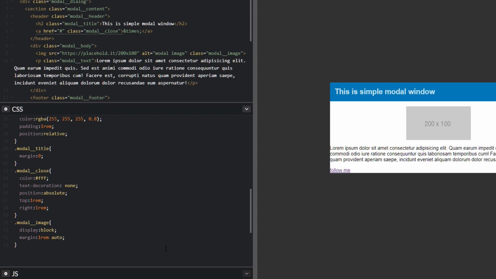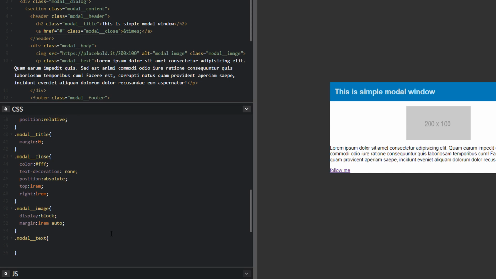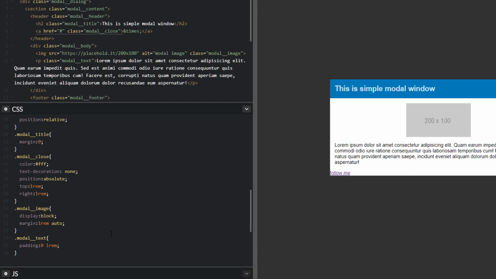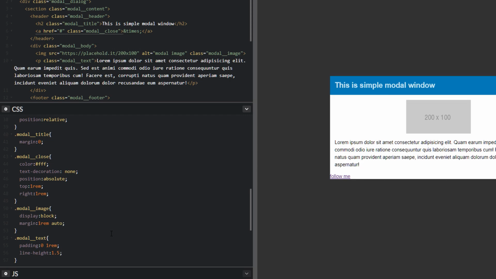Alright, so now let's go ahead and write styles for this textual content right here. So I want to write modal__text and set its padding of maybe 0 from all these top and bottom, and 1rem from left and right, like this. And I want to set its line-height to maybe 1.5. Yeah, looking cool.